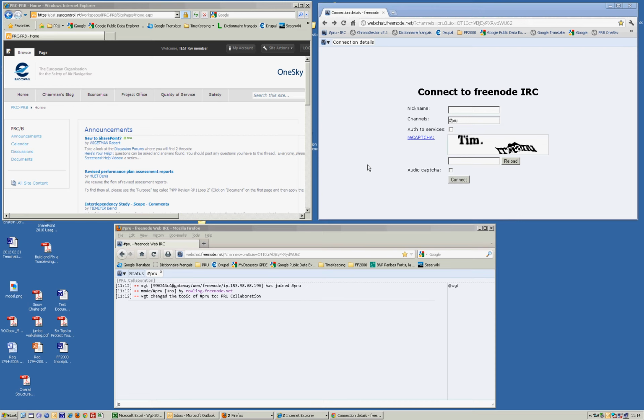PRB PRU Collaboration Chat. In fact, this chat is based on an IRC chat provided by Freenode. So you have to remember that this is not hosted within EUROCONTROL. This is hosted on a public hosting site called Freenode, which hosts many IRC channels.